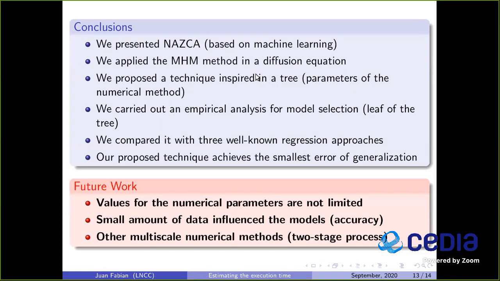As a conclusion, we show a summary of what we did, and we emphasize that our proposed technique achieves the smallest generalization error. There is some future work, but the most important thing to say is that we can use our approach with other multiscale numerical methods that have a two-stage process.